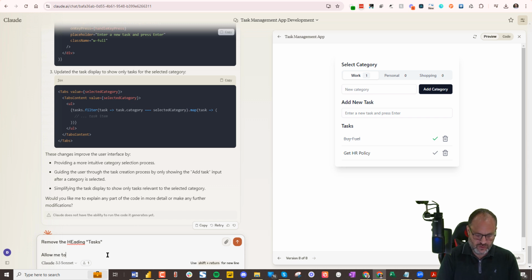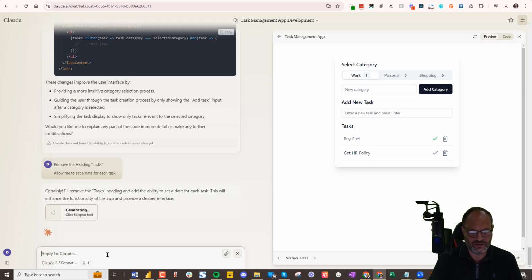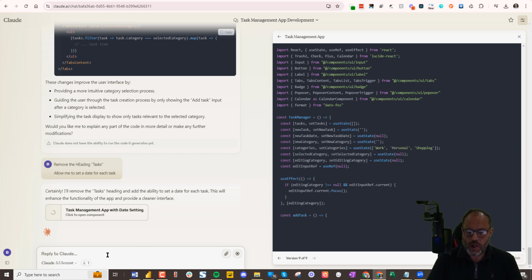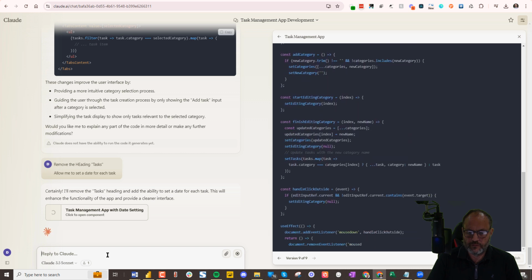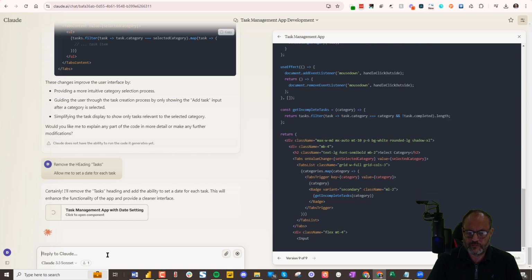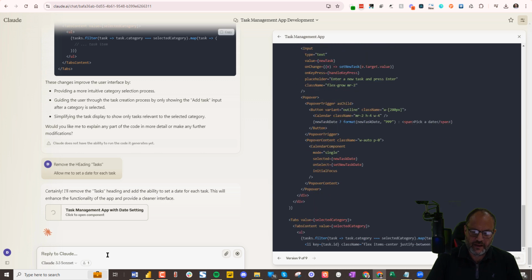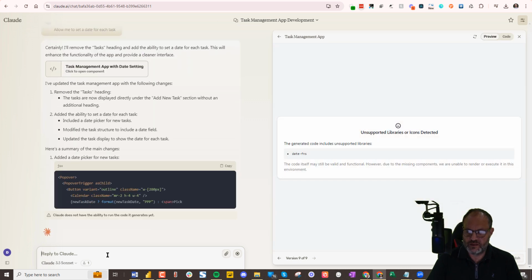Allow me to set a date for each task. Let's see what that does. I'm assuming it's going to allow me to click a calendar icon of some sort. I've seen it do this type of stuff before. And I can choose a date. Cool, getting there, getting there. I mean, it's crazy what we expect things to be so fast these days.